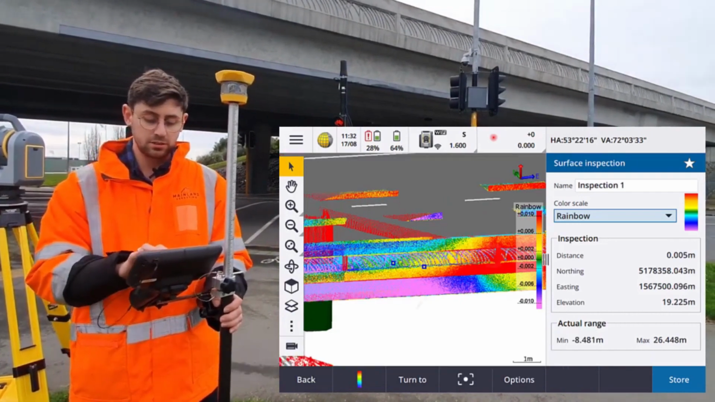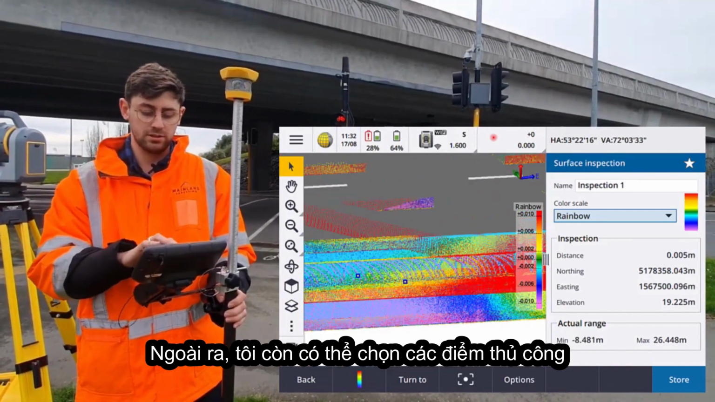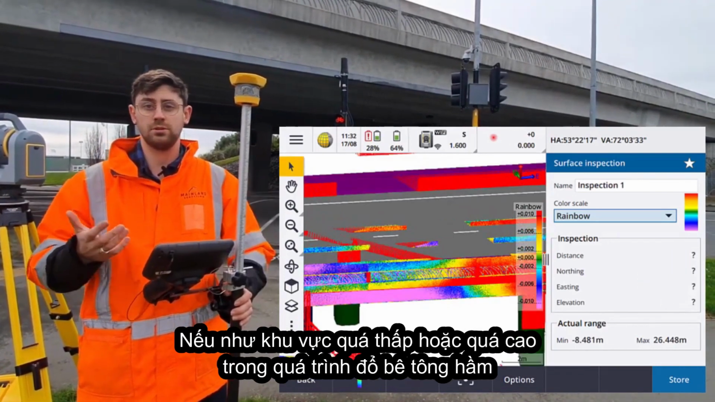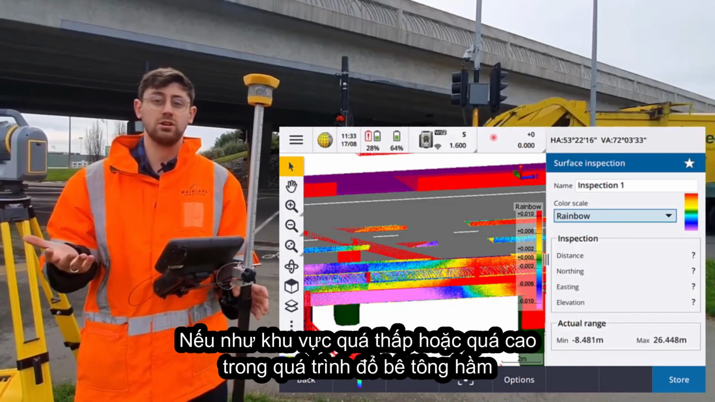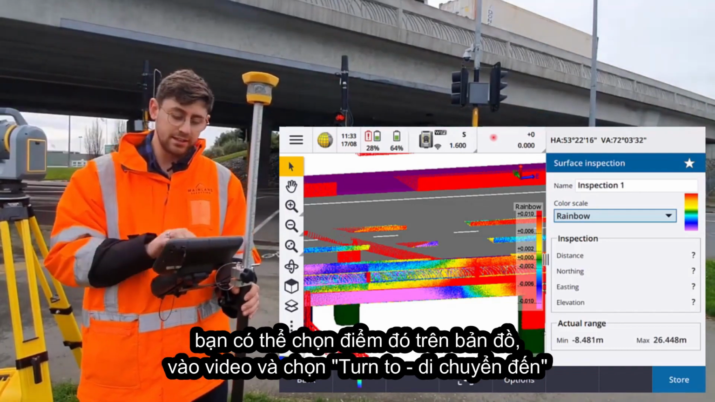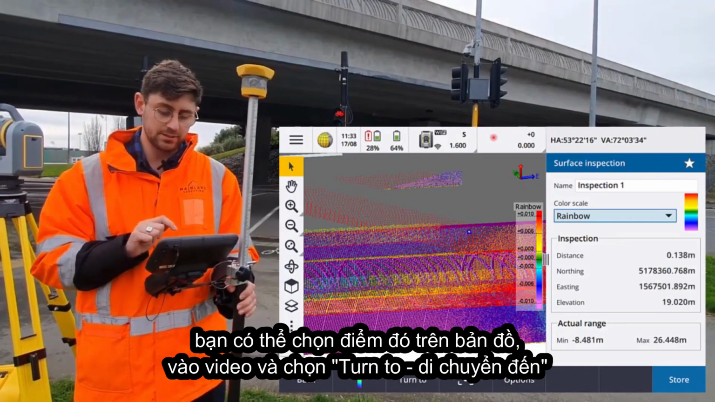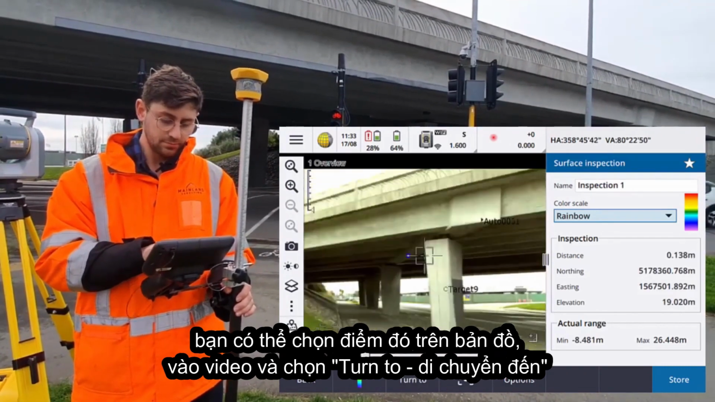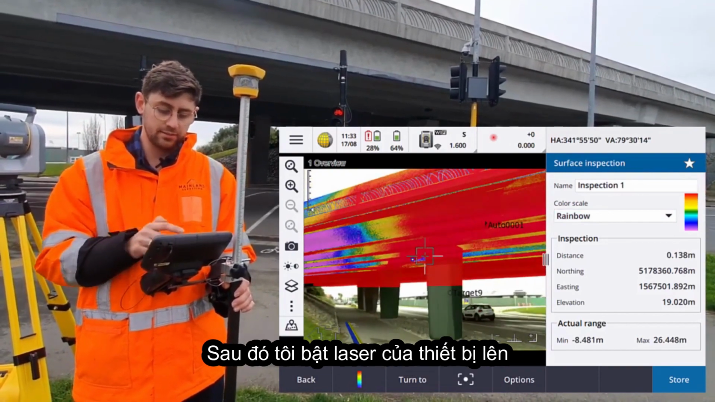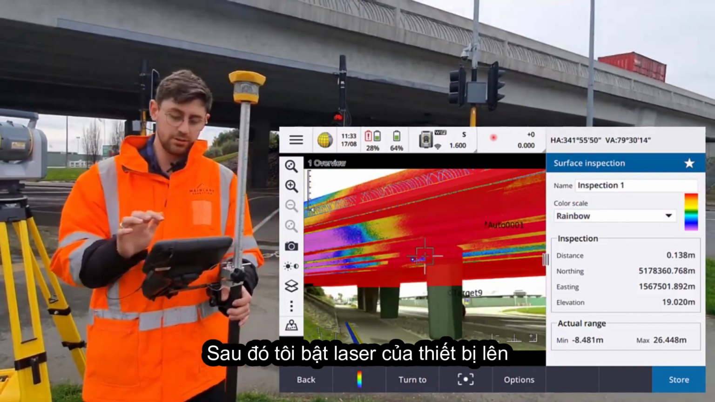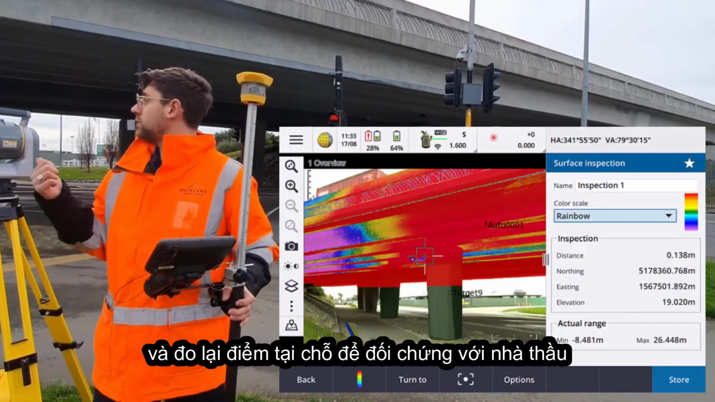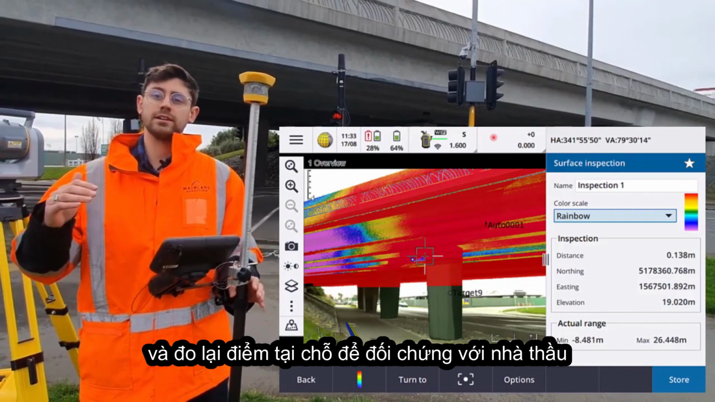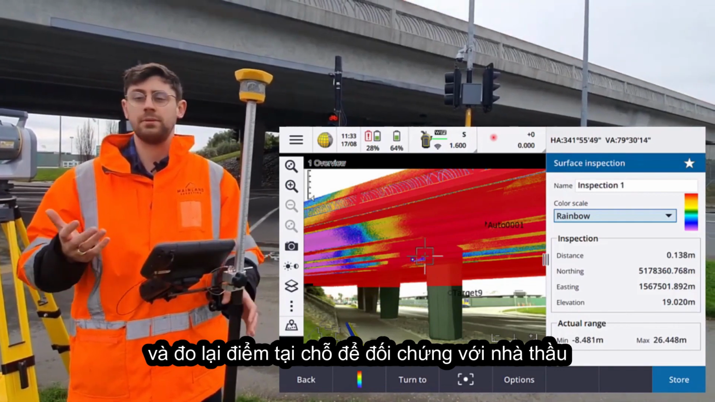A few other things we can do with this is we can choose points to turn to. So if there was an area that was too low, for example, or too high if you were measuring shotcrete on a tunnel, you could select that point in the map. So here I'm going to select this point, go to the video and click turn to. And then you could turn on the laser. So I'll turn on the laser on this instrument, and you could point in real time to contractors on site what areas need remedying or what areas might be out of tolerance.